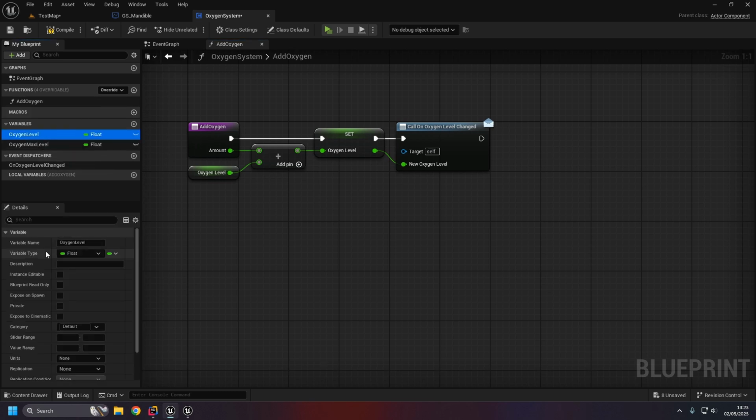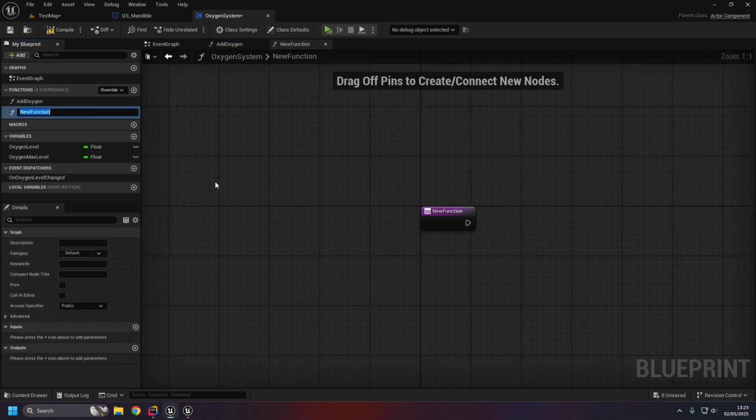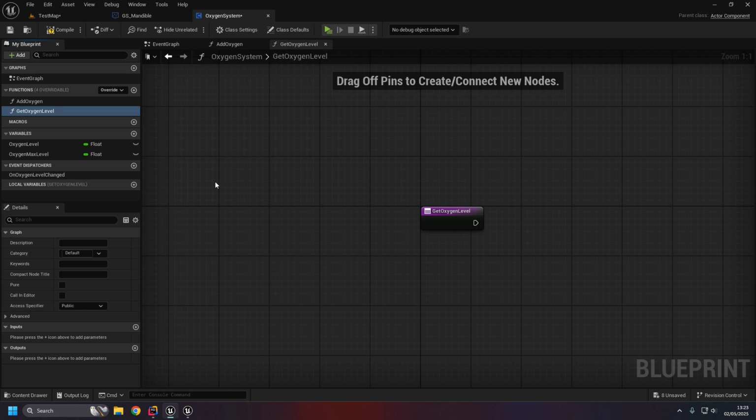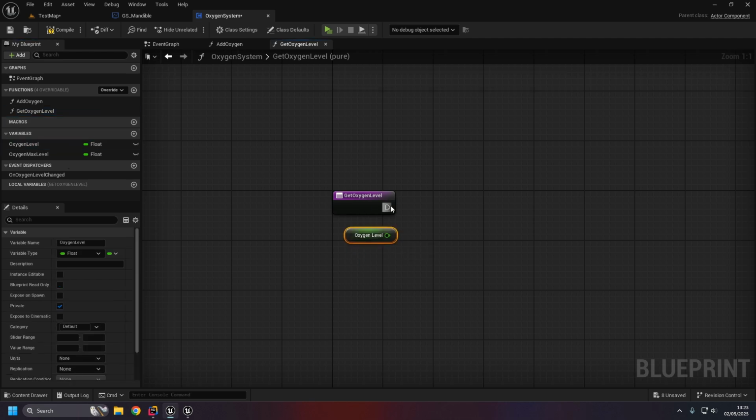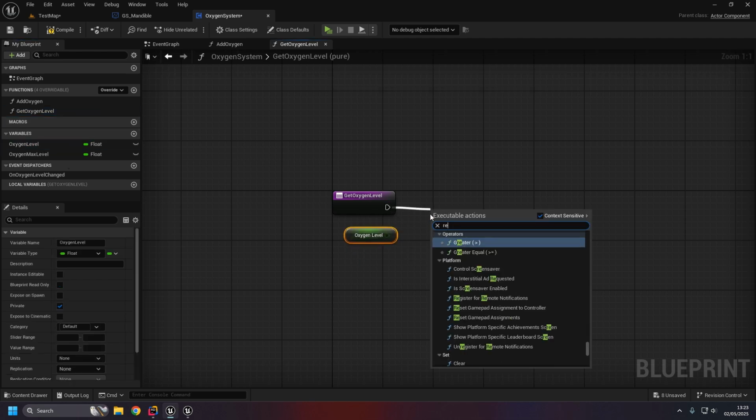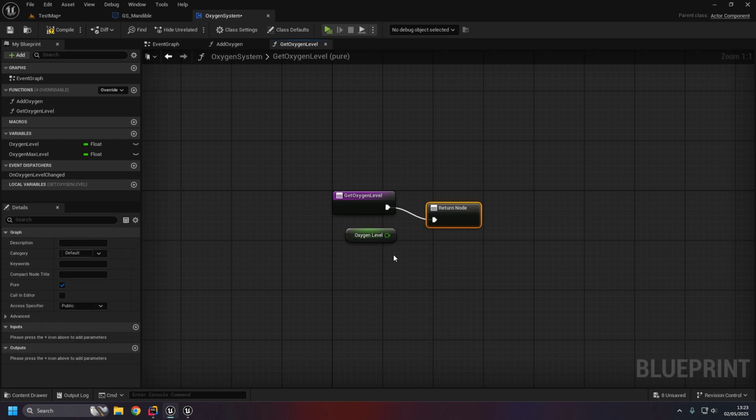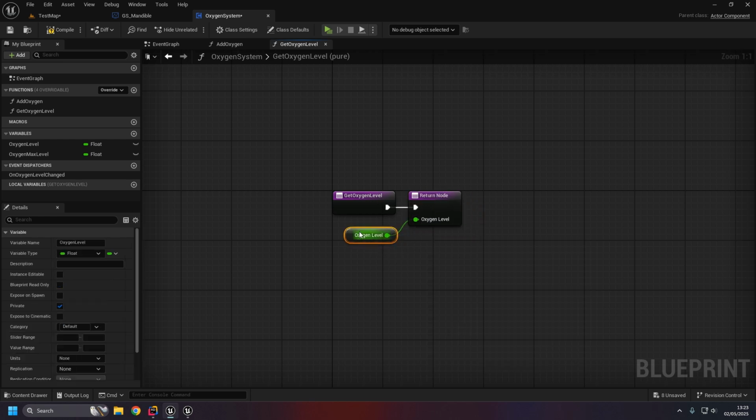So what I'm going to do on the oxygen level, I'm going to go ahead and set that to private, so that'll prevent anything outside of the oxygen system from being able to grab it and set it. And then what I'm also going to do is create a new function called get oxygen level. I'm going to make it a pure function, and all that's going to do is act as a getter function that'll just return our oxygen level.